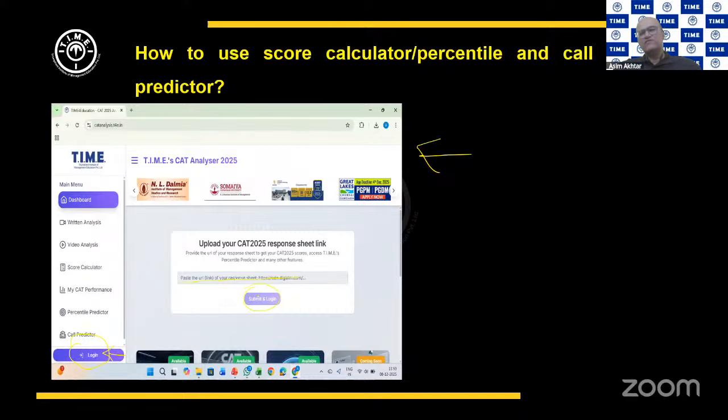Once you do that, instantly, within hardly a couple of seconds, our application will calculate your score. It will give you detailed information about how many of your answers were correct, how many were incorrect, among MCQs how many were correct, how many were incorrect, your scores, and of course, your expected percentile. This information is very important. Without this, you will not be able to figure out which business schools to apply to.